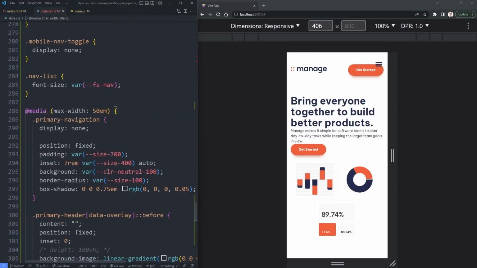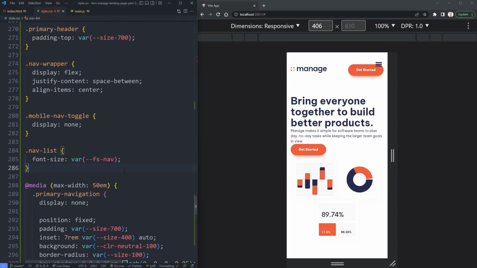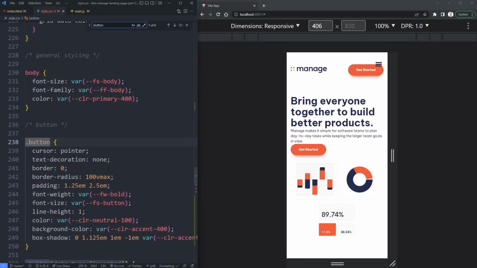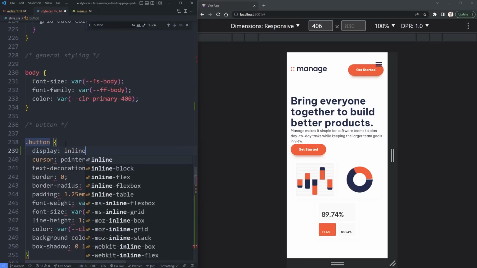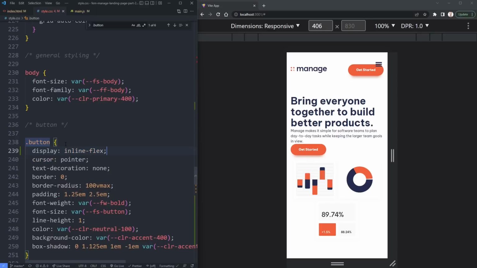So that means let's go back up to my utility. Let's find my buttons dot button. So I didn't change it. So here we can just do display: inline-flex, which shouldn't change anything with them, but if we needed to add icons or other things, this just makes life a lot easier.